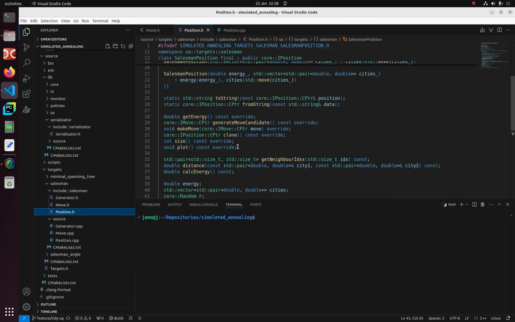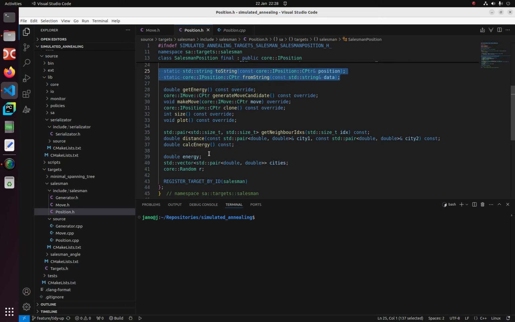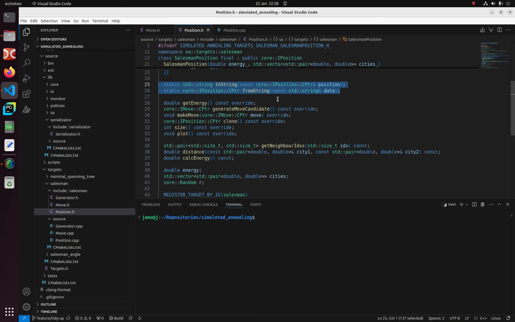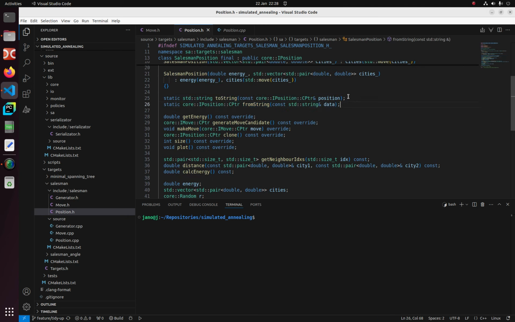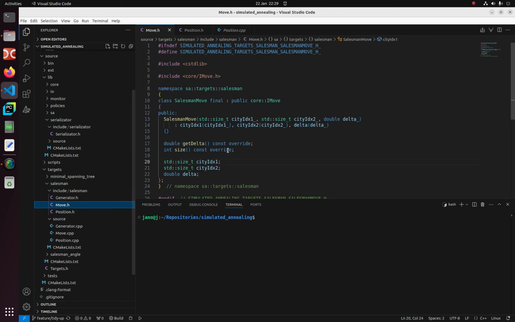So extra to the virtual functions, there are two more functions that have to be implemented: the serializing function and the deserializing function. Basically, a toString function and a fromString function. In case you forget these functions, you will get a compile time error. So in total, let's count how many functions one has to implement in order to integrate a problem to the framework. These two and these four. This is a total of 6, and the move, this one, 7.